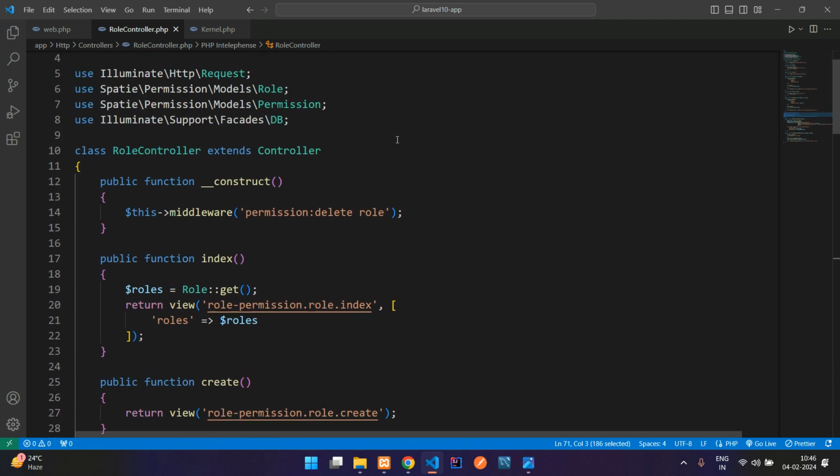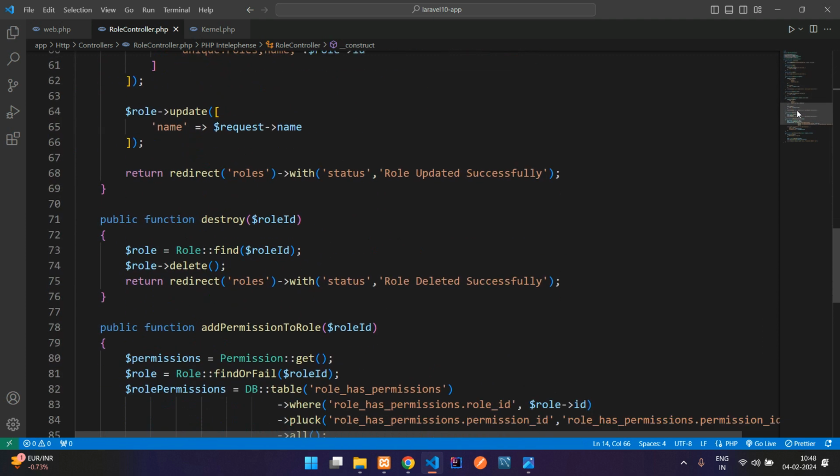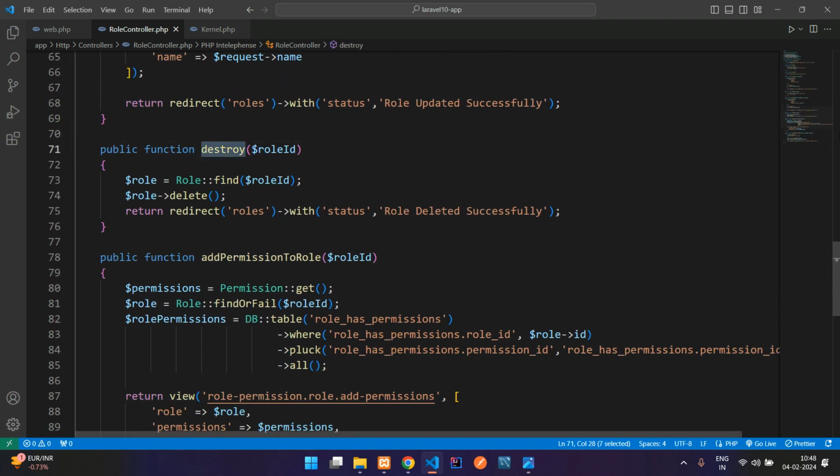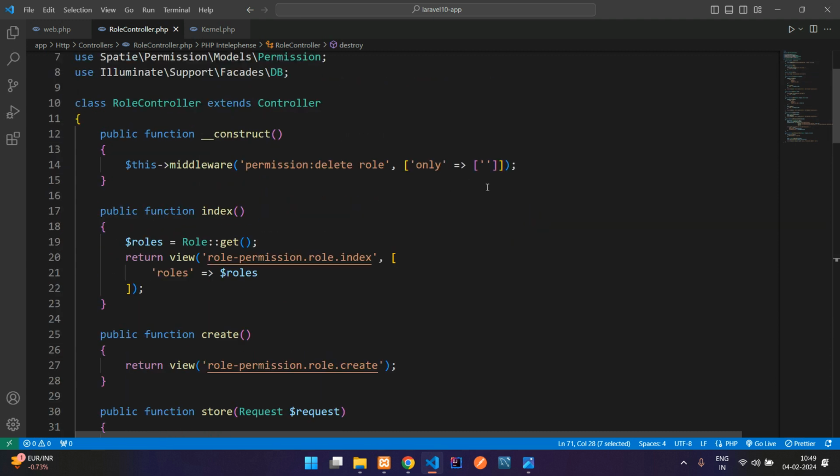So let's get back, and now guys, to achieve that you have to give a comma and create an array, and inside that you say that it is only for those functions. Okay, so mention in an array that it is my destroy function. So let me move below, and here is the destroy function. Let's copy this and paste here. So now this permission delete role will work for only this destroy function.